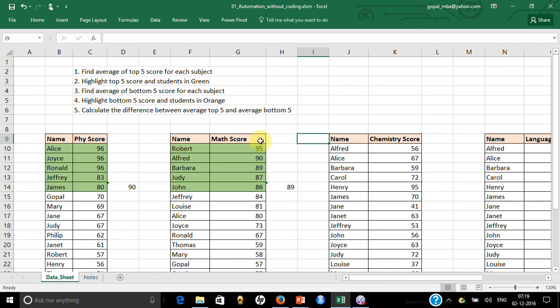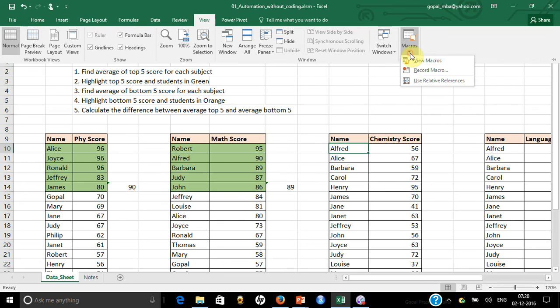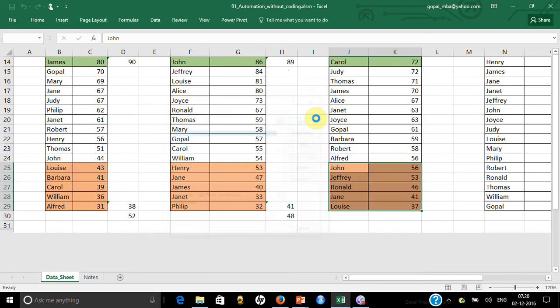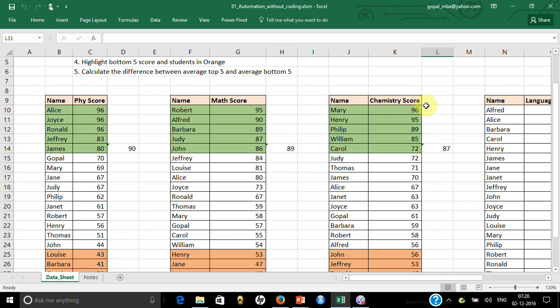So now, will it help? Let me just show it to you. So now I come here, select here, I say View, Macro, Macro 2, Run. It did. So it sorted, right? That's what we wanted. If you look, it had sorted and it worked here.